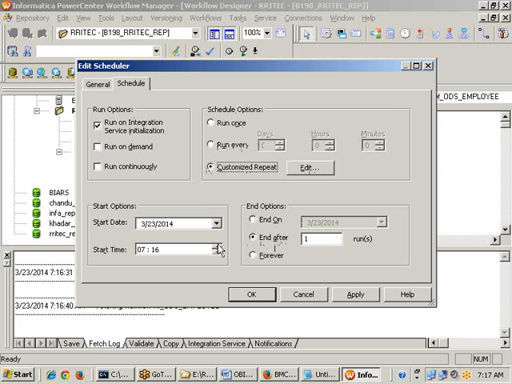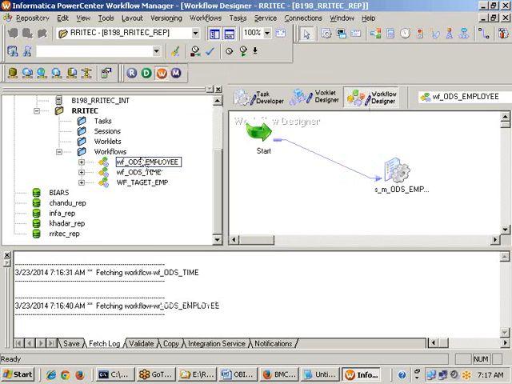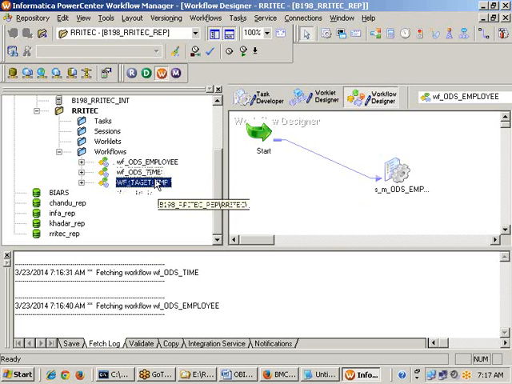However, within Informatica, I want to maintain dependency of the workflows. Dependency of the workflows means what, sir? First I want to run a workflow called wf_ods_employee. Once it is completed, what do I want to run, sir? ODS_time. Once it is completed, I want to run this one.